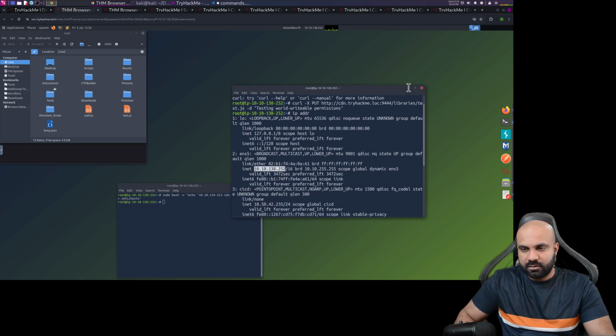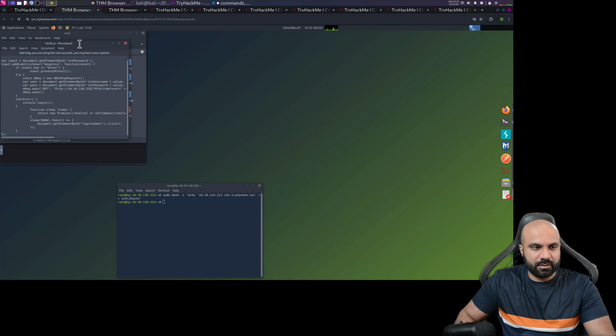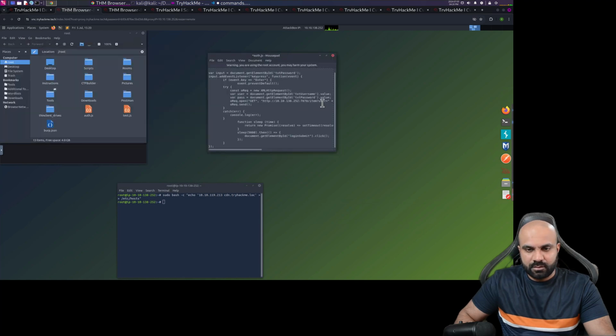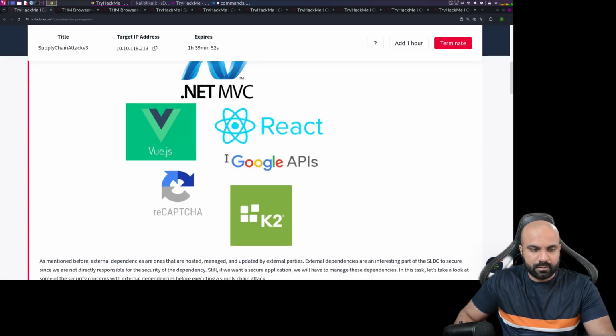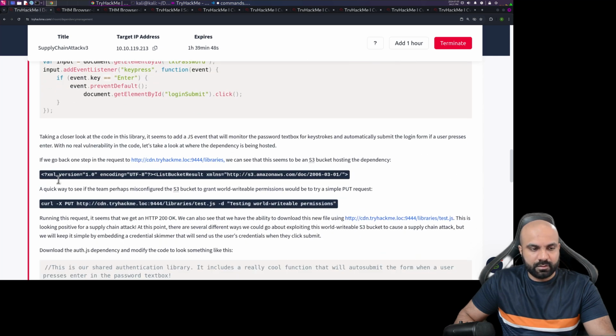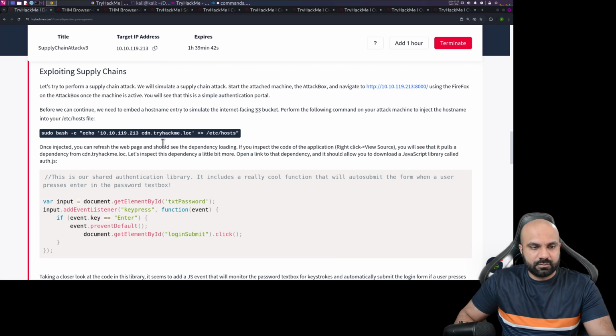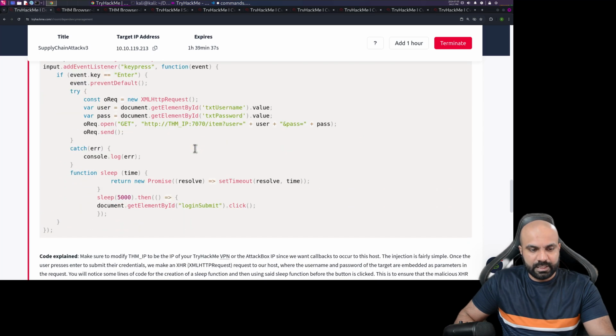Okay, so let's continue. Where is our Mousepad? Here it is. I put the IP address already. Let's see what else we need to do. This is what we have done. Okay. Taking a closer look at the code, this is what we have done already.